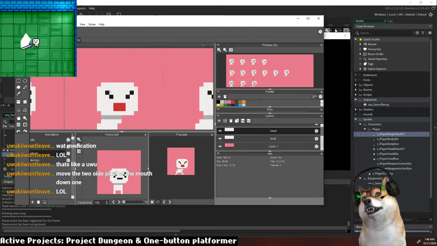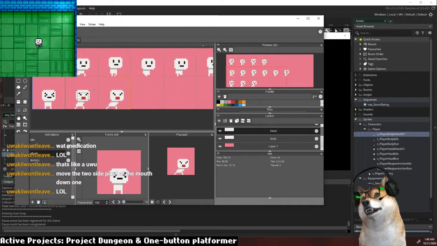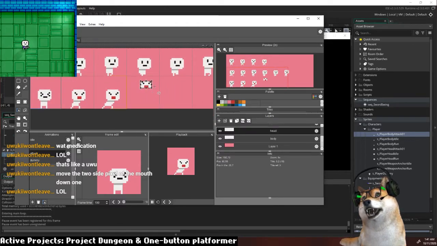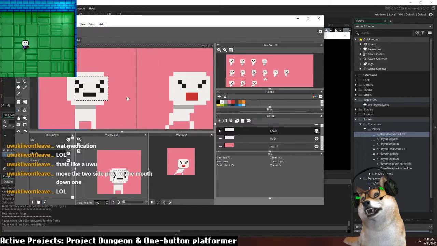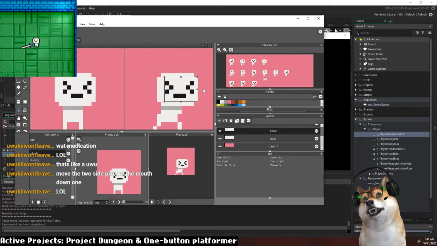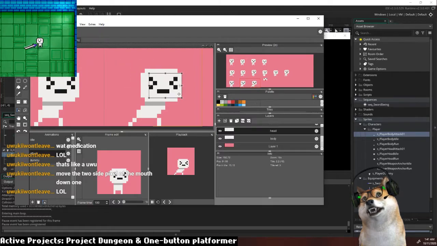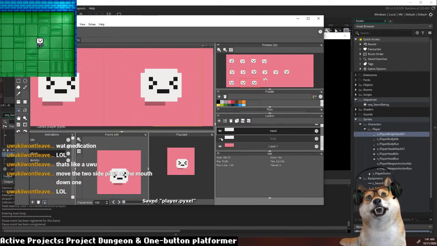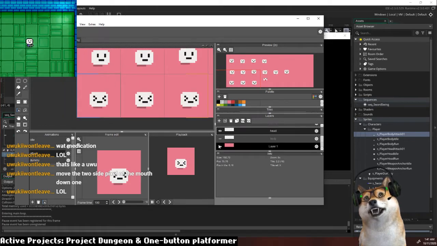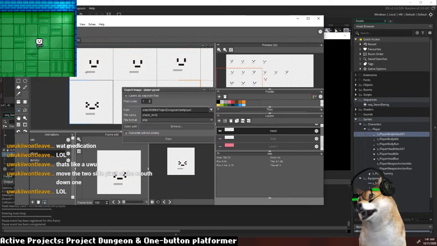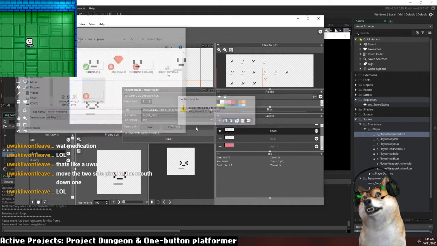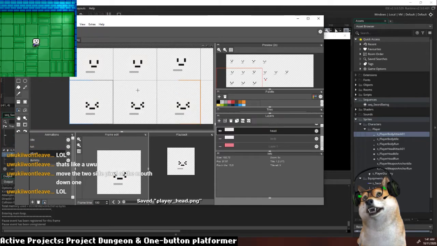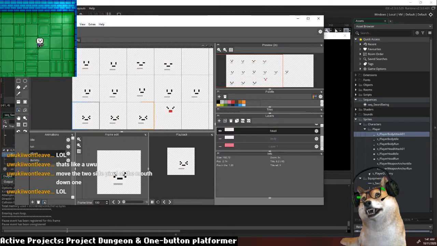So what I'm going to do is make a copy of this, right? Keep it for the future, maybe for the third move. 1, 2, 3, right? First move I'll do this. Then I will export the head again. Control E. Not body, is head. Save it, overwrite. So now I have a new head sprite sheet.